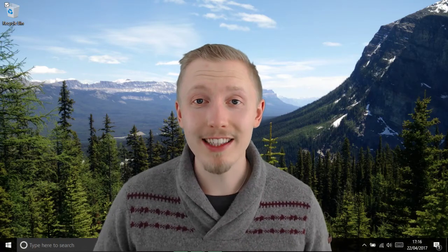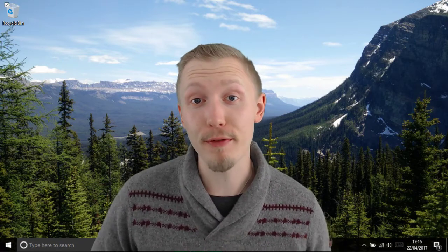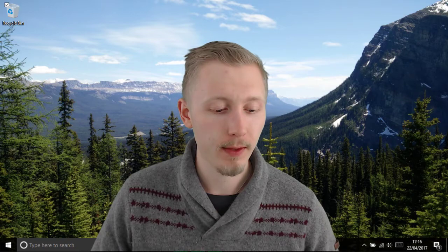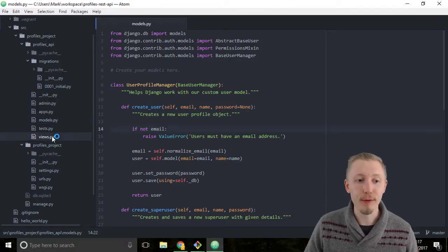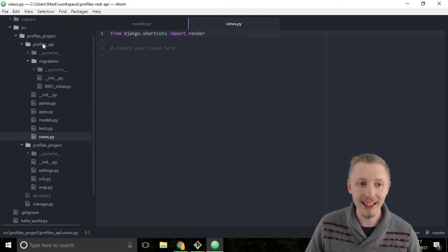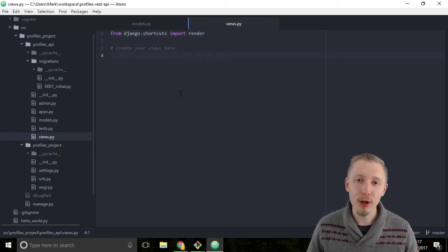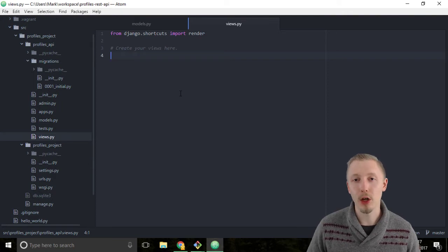Before we jump right into building our API, I'm going to show you the basics of creating an API view in Django. Start by loading up the Atom editor and opening the views.py file, which is inside our Profiles API app. The views.py file is where we create our views for our API. A view is basically the application logic behind our API. So it's the code that gets run when the user visits our API endpoint.